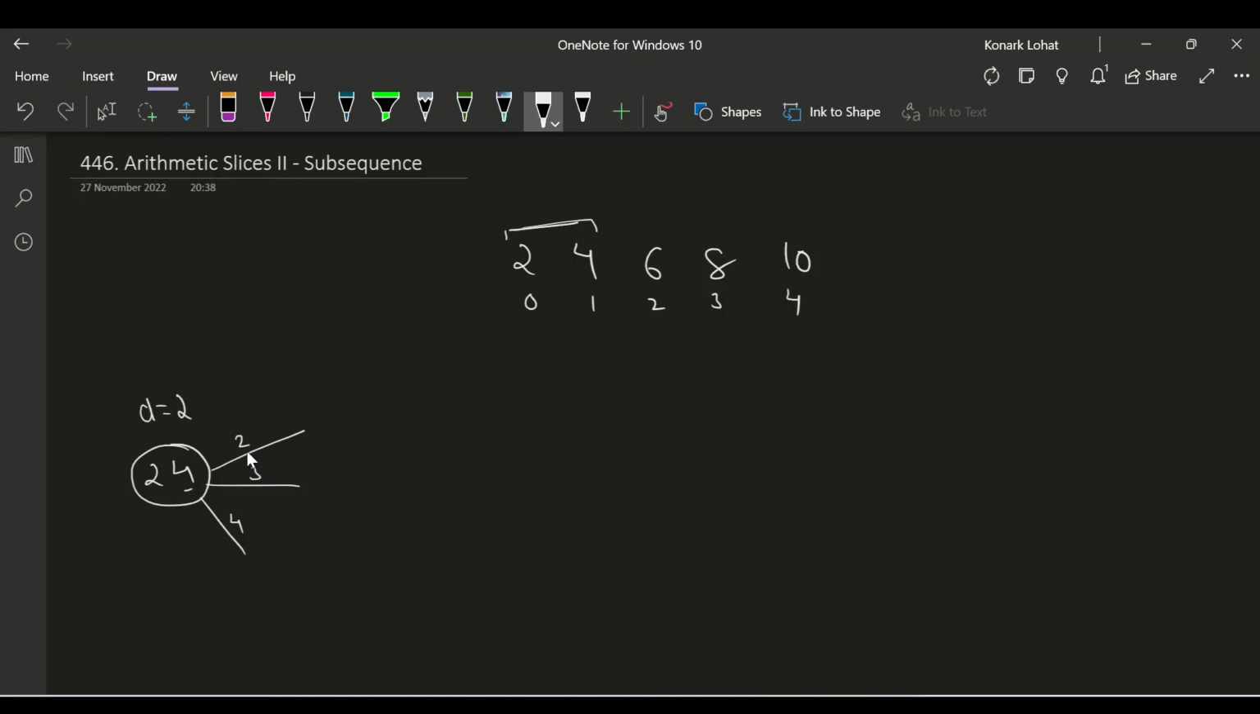Otherwise, if it is not maintained, then it's not an arithmetic subsequence. So this is 2, this is 4, and then we are having 6. And 4 and 6 will give you a difference of 2, which is the required difference. So yes, we can have it. So I will say 1 plus of, why are we adding 1? Because we are getting one new subsequence with it. And then we are going to solve it recursively. Now this is a recursive problem that I have, and I'm going to solve for it.